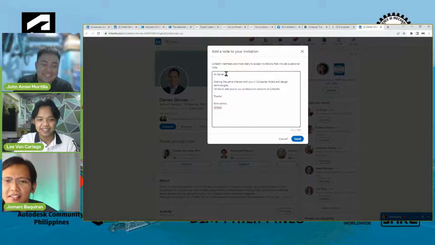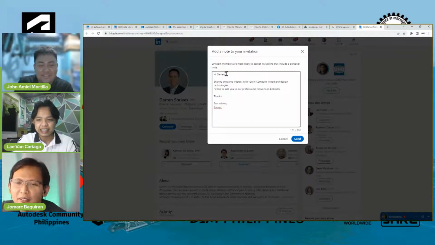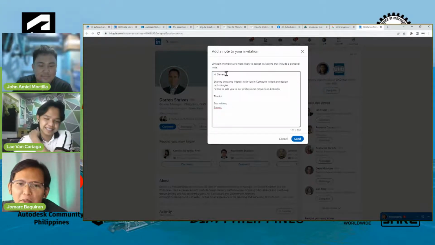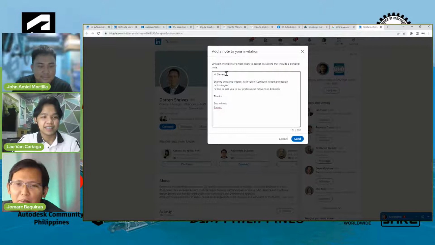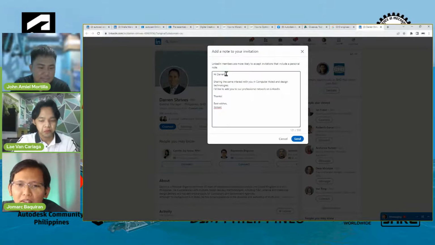Mas mahalaga yung... Mahalaga din yung may alam. Siyempre, mahalaga alam mo yung AutoCAD. Pero kung kunyari, pareho kami ni Sir Lay, applicant, pareho kaming marunong ng AutoCAD, ang sunod na lalamang doon ay it is who you know.